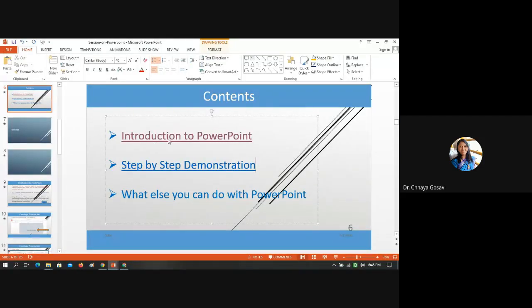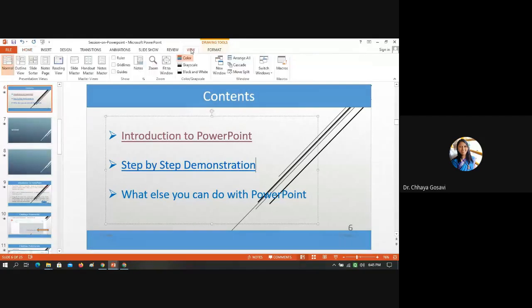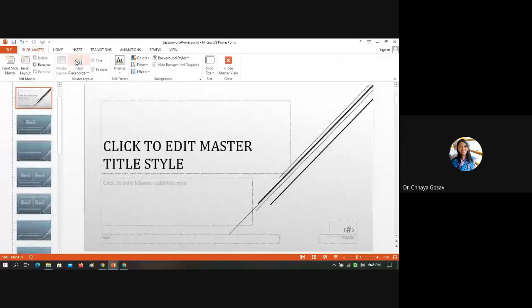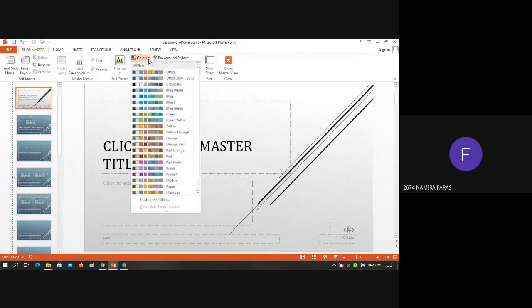Now this color is changed. This color is not changed. Why? This is before clicking the hyperlink. This is after clicking the hyperlink. You can decide these colors from the slide master. Slide master allows you to change the colors or change the themes. So you can customize colors.